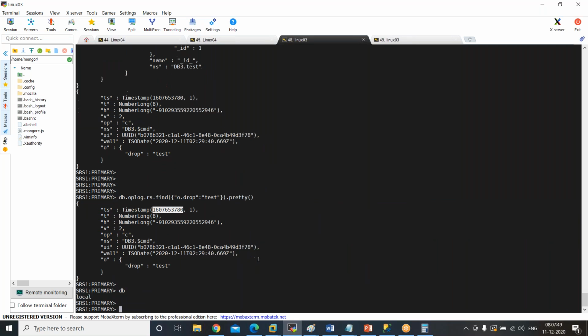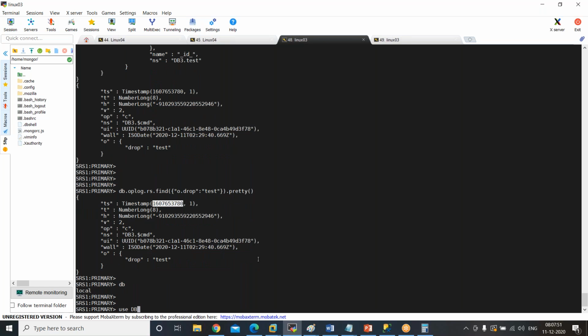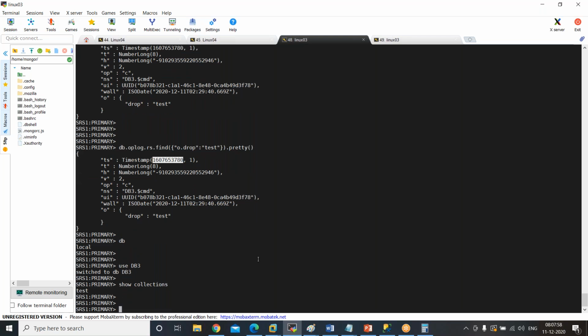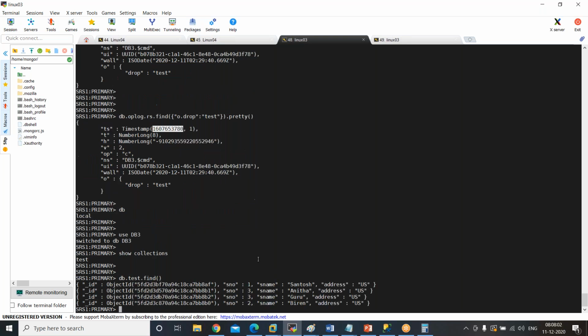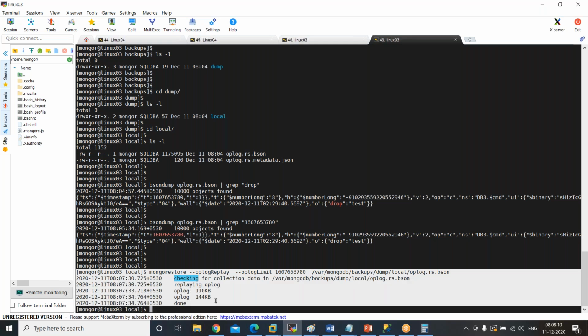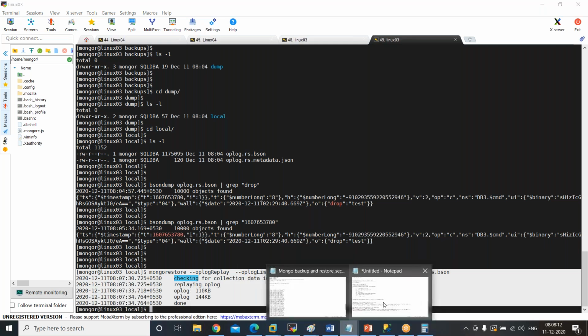So in which database are we? I use DB3, show collections. See, we got the collection db.test. It will get all the data back online like this. This is called collection level recovery for us. Okay. So this is oplog replay. Any questions on this? We are done.